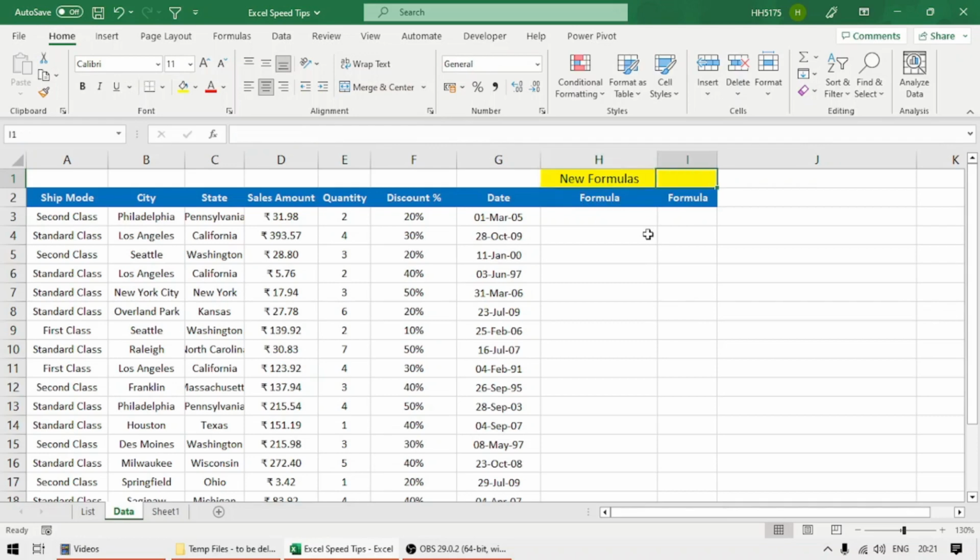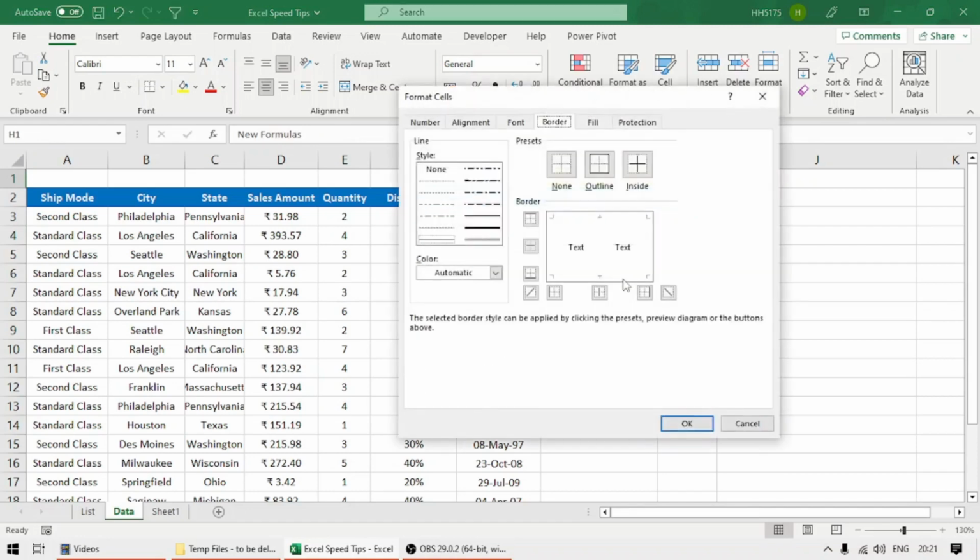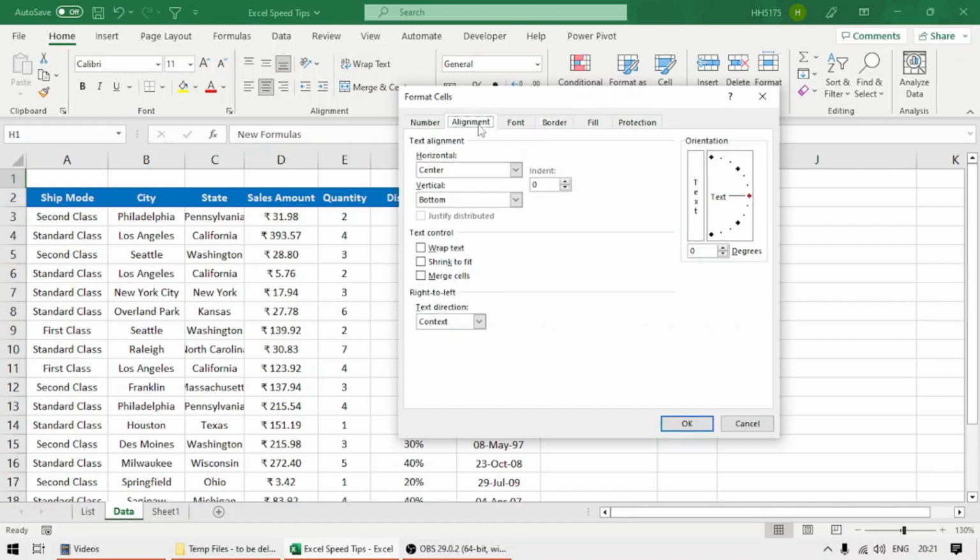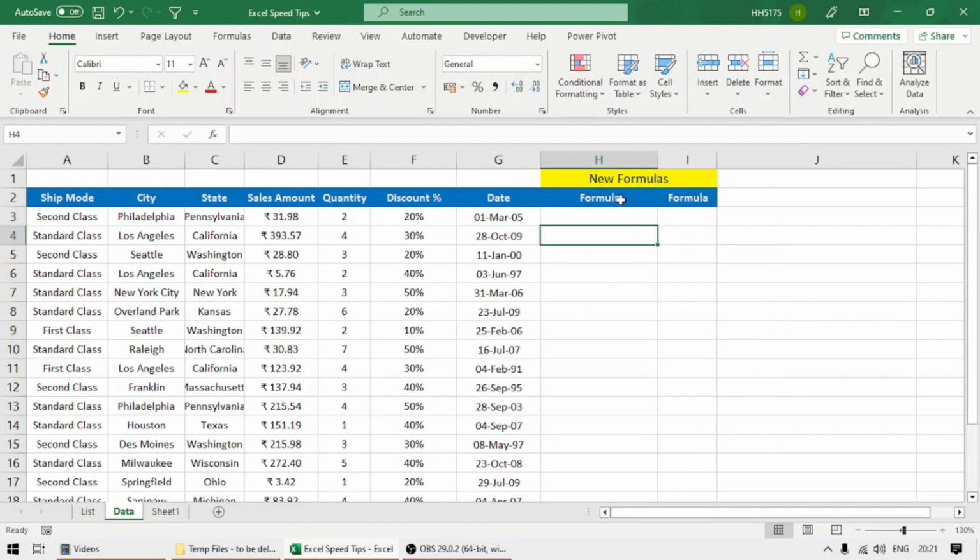Instead of merging, what you can do is first select both the cells, then press Ctrl 1 and go to Format Cells. Then go to Alignment, and as you see here, we want to change the horizontal alignment. So you have to select Center Across Selection. Just select it and hit the OK button. Once you select it and click OK, you can see here your text looks like it's merged, but it is not merged.